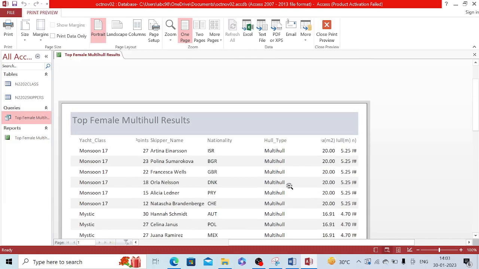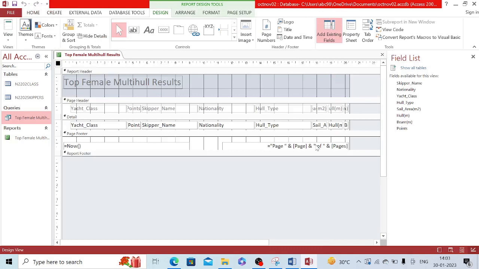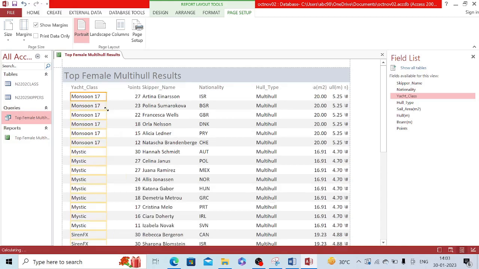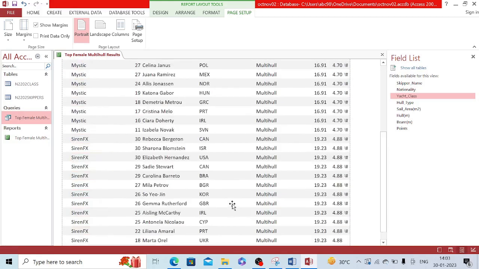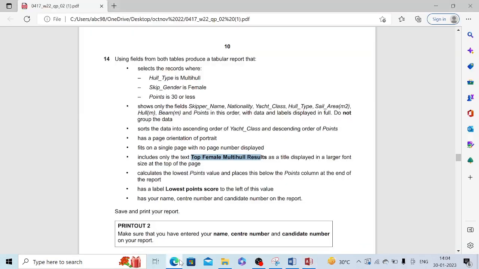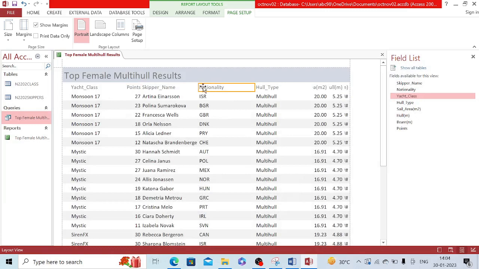So this is the preview of the report, but you can see some fields are not clearly visible, some data is not clearly visible. To make that clearly visible, close print preview, open this in layout view. And in this layout view, you can adjust those fields to make all data properly visible on a single page. And it should be in the same sequence which is given over here. First should be skipper name, then nationality. So just try to drag it here like this.